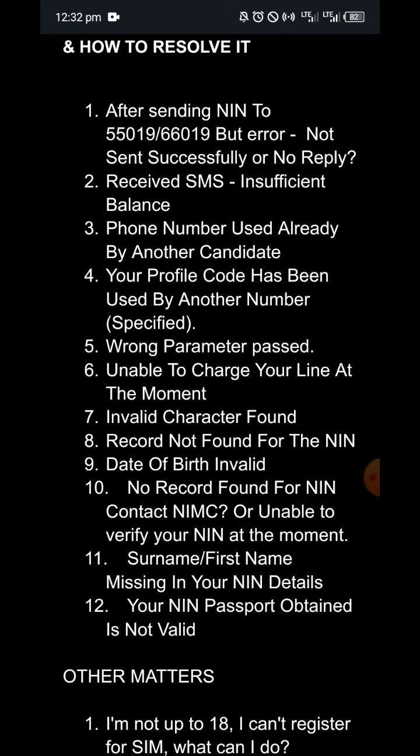Another thing is if you get an error that the phone number is already used by another candidate, which means the phone number you want to use has been used by another person. For example, maybe your siblings or anyone close to you has used the phone number. You have to find another SIM card to use. You can't make use of that same SIM card again. Each candidate can only use one SIM, and each SIM is only allotted to one candidate. That is how it works.